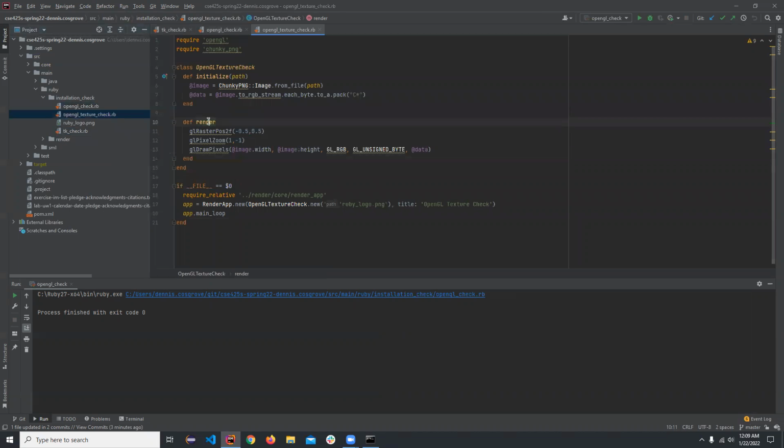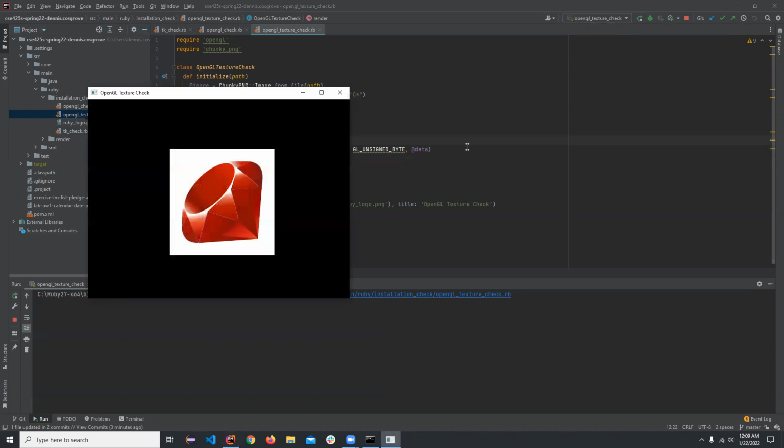And then if I run this last one, I have the 3 right here. Let me see, OpenGL check, and then run it. See, it brings up a Ruby texture. And so hopefully your installation is working.